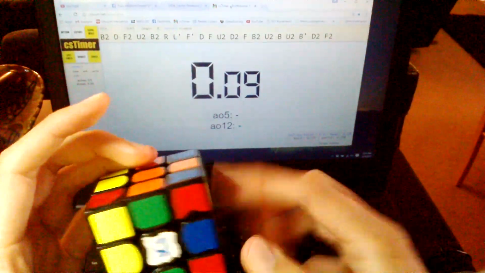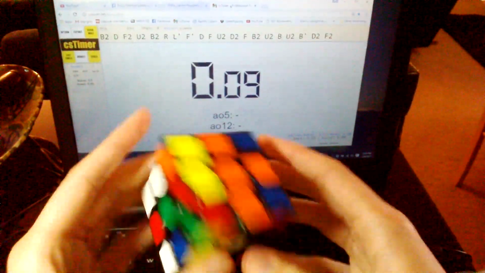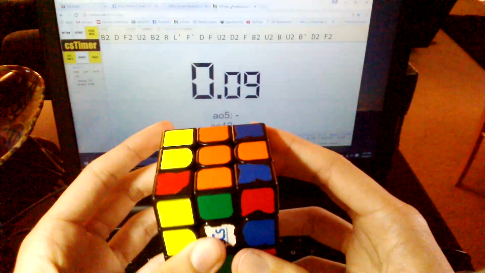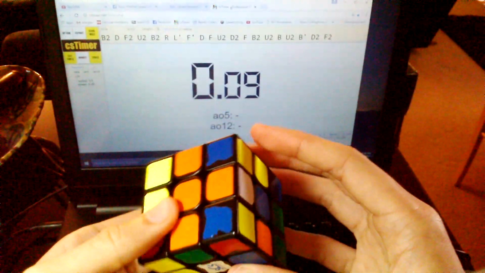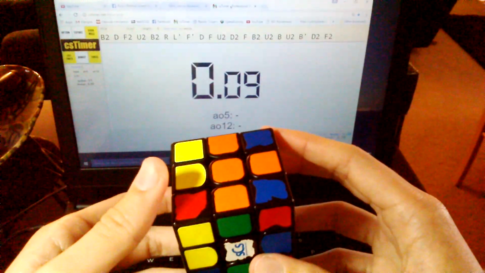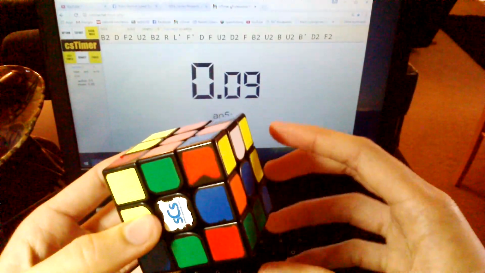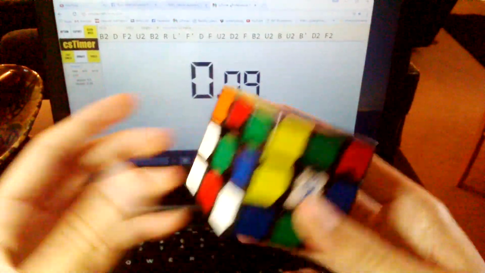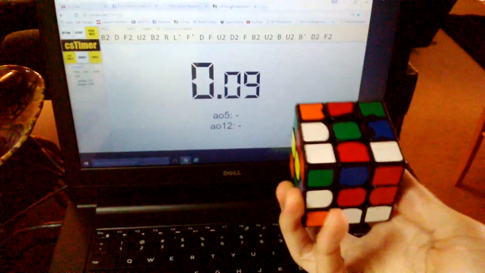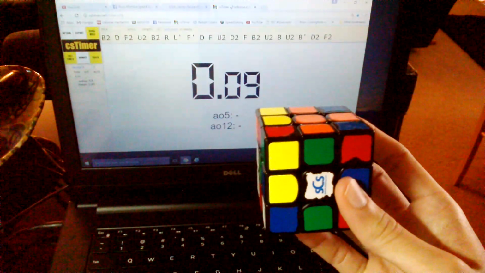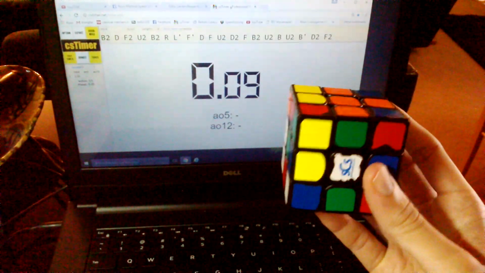Okay, that's solved. Seems like this should be really easy, but it's not that easy to find it. Okay.